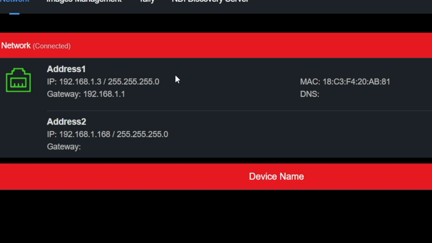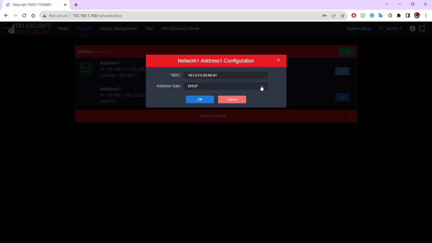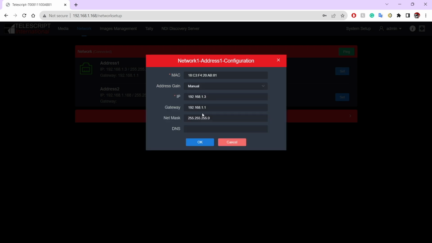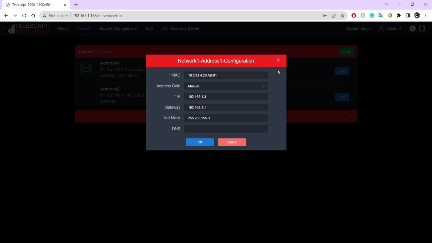So simply select the Set button, use the drop down to select Manual instead of DHCP, and a new menu will open up. In this window, in the IP line, this is where you're going to type in the IP address that you want to assign to this device. Keep in mind, once you assign a static IP address, this address will be held onto the device for as long as you leave it that way. The only way to change it is to go back in and change it back to DHCP, or you reset the device completely.